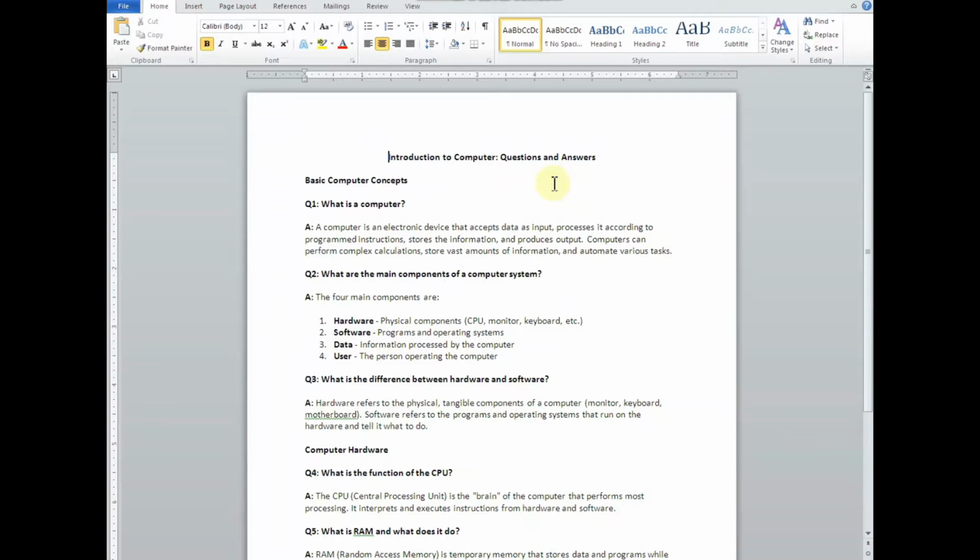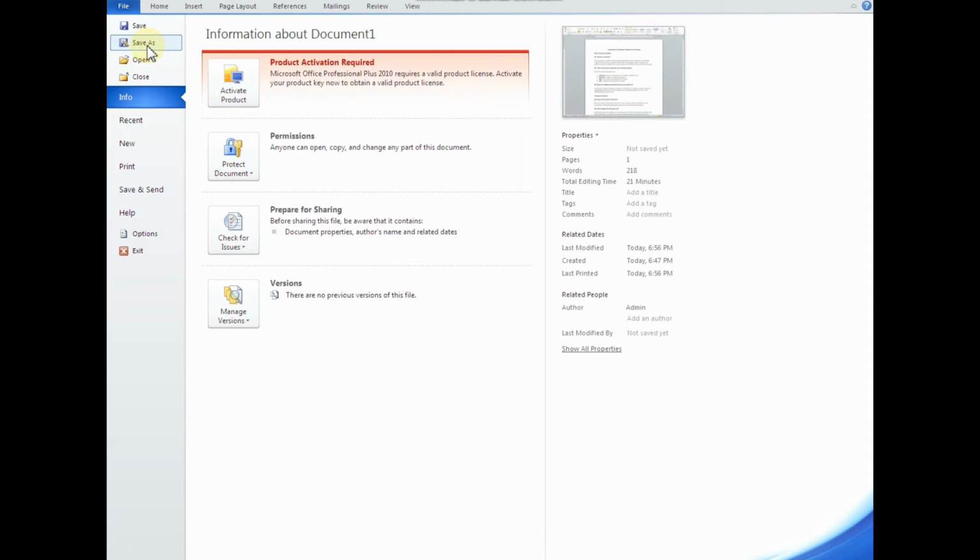Today I just want to show you how to convert a Word document into PDF. So assuming this is your document and you want to convert it, all you have to do is go to File and then click Save As.